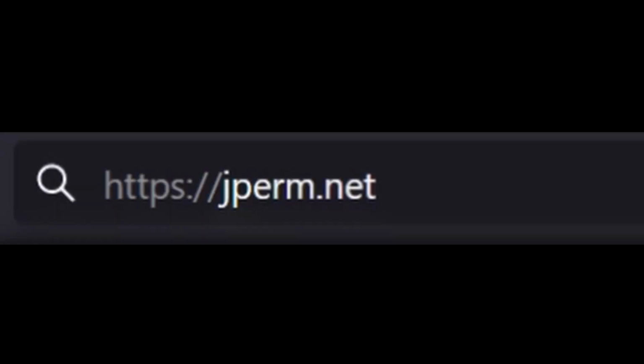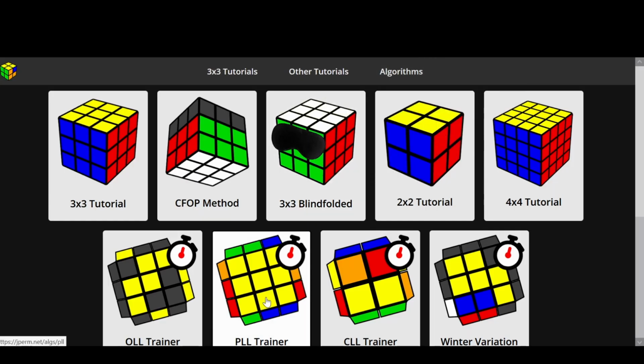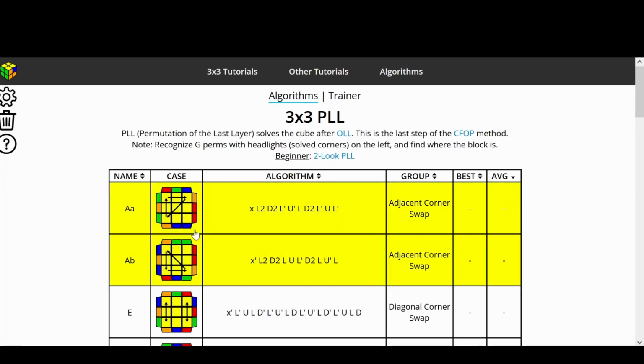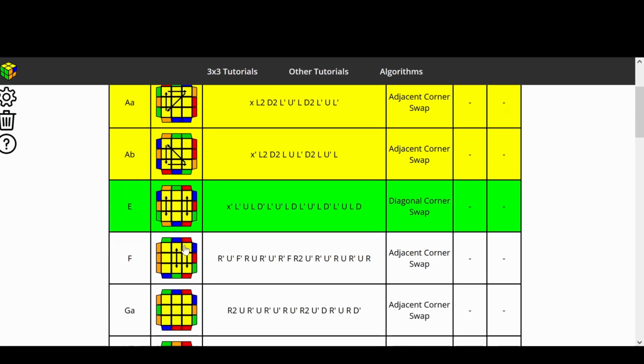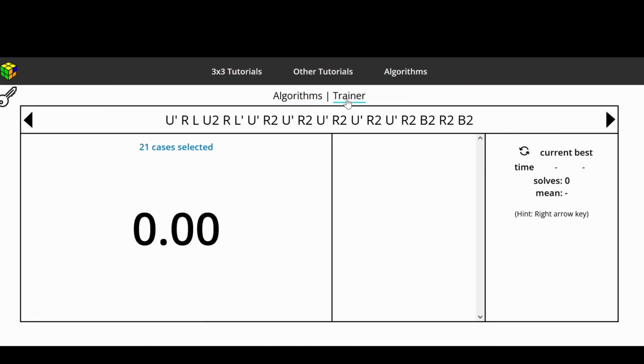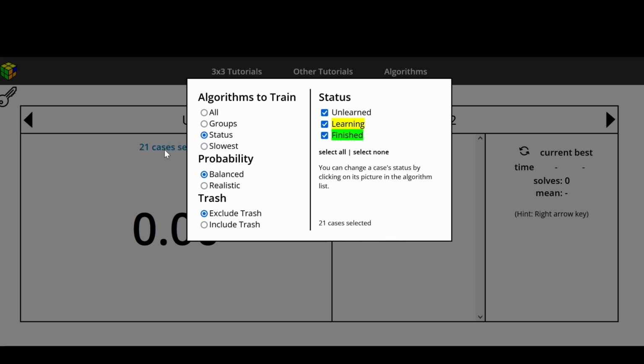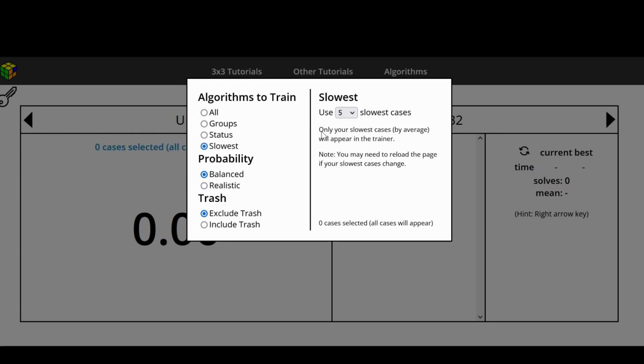If you go to jperm.net, there's a lot of common algorithm sets where you can select certain algorithms that you're learning or have learned, and then you can drill them with the trainer. Just do the scramble that the trainer instructs you to do, and you'll get one of the cases. You also can change the algorithms that you want to show up. By clicking here, you can customize the algorithms that you want to show up. You can choose algorithms that you've learned or are learning, or just certain groups that you want to learn. You can even drill the algorithms that are your slowest.